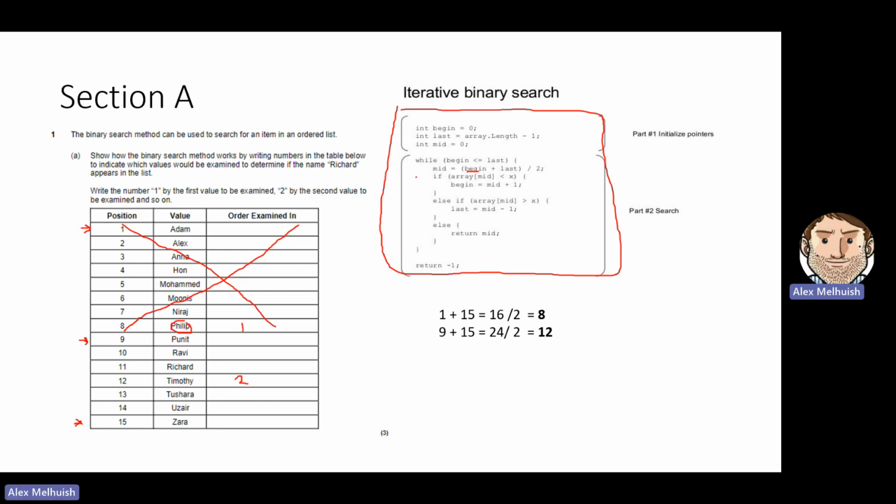And then here we're back at the check, aren't we? This time Timothy alphabetically is greater than Richard, so this time we're going to have to update the rear pointer, and we're going to chop off the bottom half of the list. Our rear pointer will now point to Richard. We'll go back through and calculate a new mid value. So in this case, 9 plus 11, div 2, is 10. And so Ravi is the next person that gets checked. So number 3.